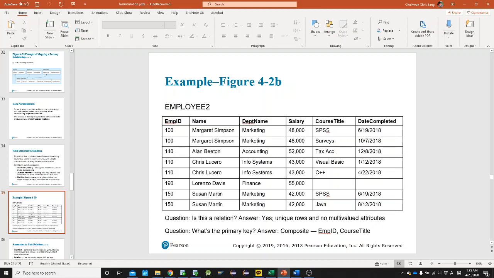All right, let's take a look at this table. It is quite similar to the tables we have in our table space: employee ID, name, department name, salary, course title, and date completed. We can see employee information such as name and ID, their salaries and their department, and the courses offered for employees, and we can see when they finished the coursework. Based upon the date completed, the company can issue certification.